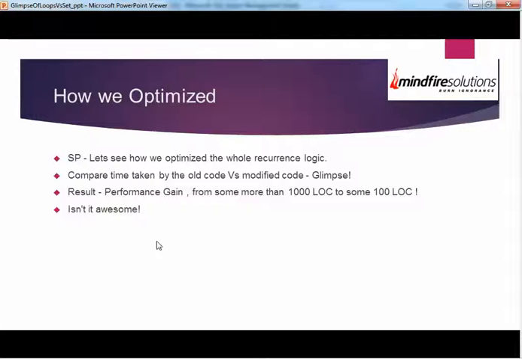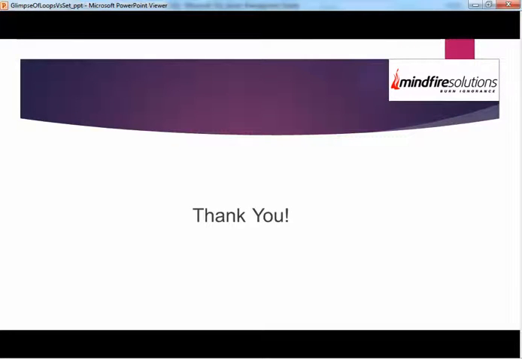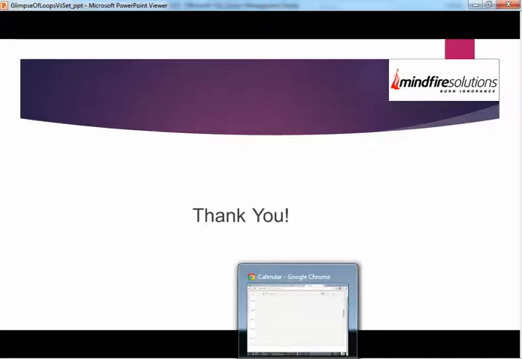So these are the things we gained by using Glimpse. Isn't it awesome? I think it is, and I'm sure it is. Go ahead and use Glimpse wisely. Performance tune your MVC application, as the latest plugin we have from Glimpse for MVC applications is really helpful. That was all from my side.